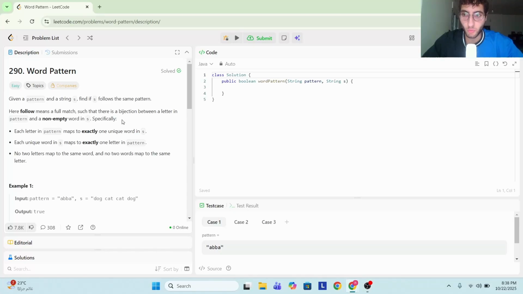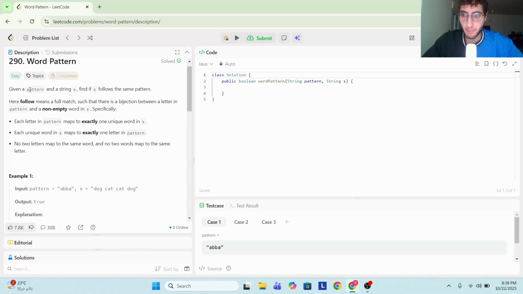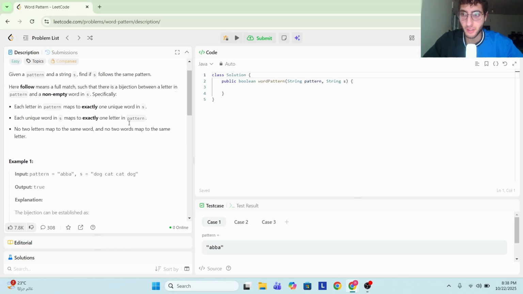Let's go ahead and solve word pattern. In this problem, we're given a pattern and a string s, and we need to find if s follows the same pattern. Here, follow means a full match such that there is a bijection between a letter in pattern and a non-empty word in s.